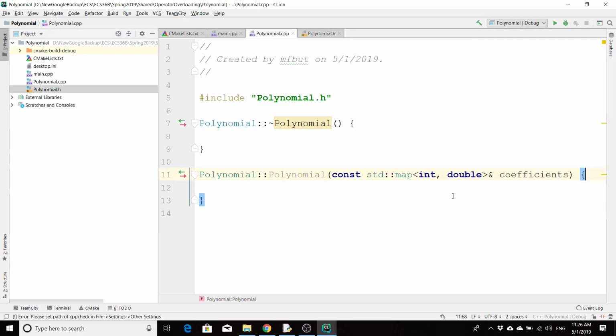And so what should we do over here for this constructor? Yeah, so we would just do coefficients, coefficients. Right? But remember, this coefficient is my member variable. This coefficient is the argument. Right? So we call the copy constructor on the map.